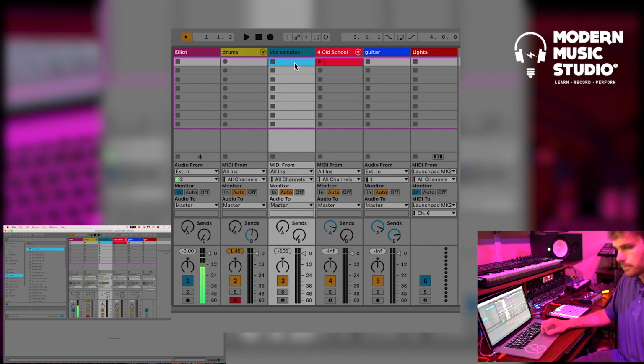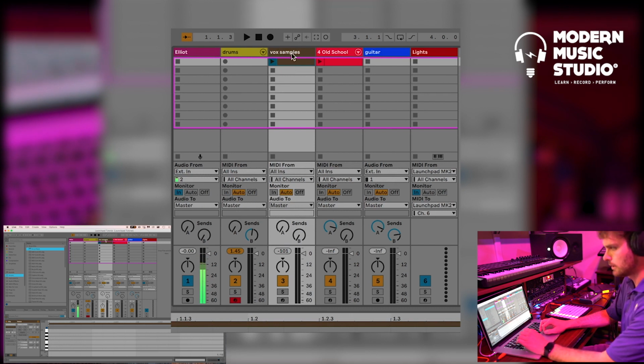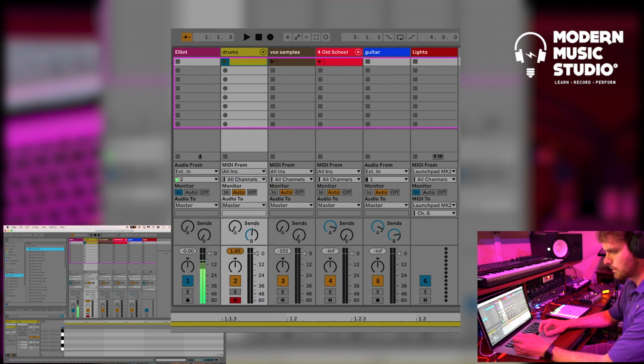To create a loop with Ableton in this sense, you're going to want to go ahead and put in a MIDI track and then come down here to length and select the length that you want. For me, I'm just doing 4-bar loops. I'm going to do the same thing with drums. I'm going to put in a MIDI track and add a 4-bar loop.